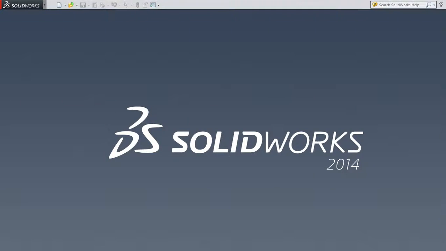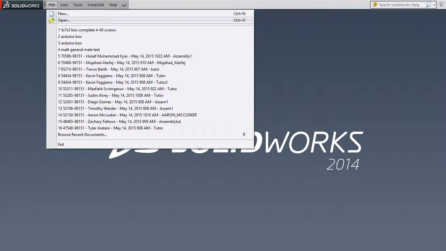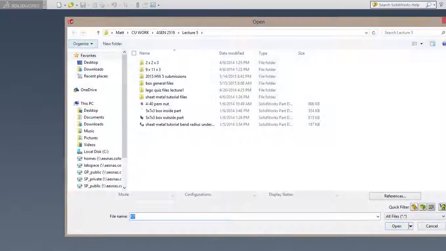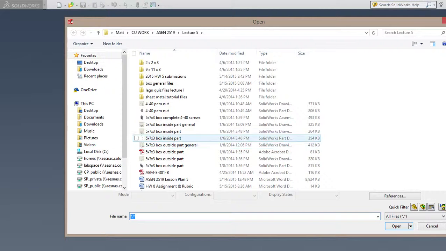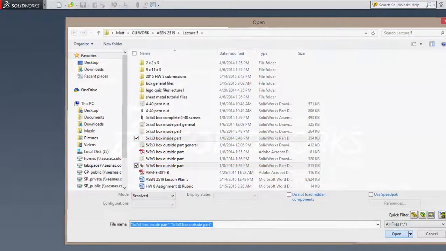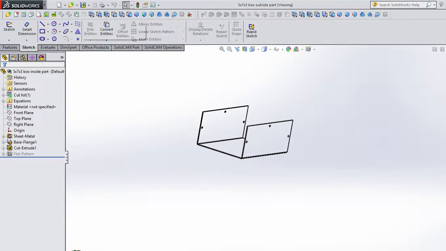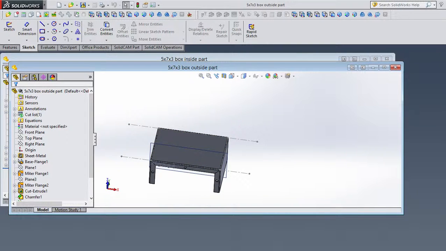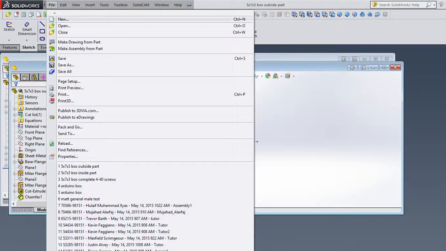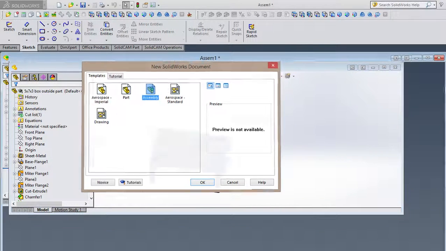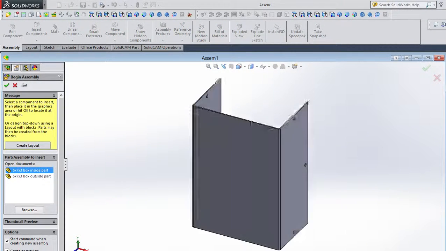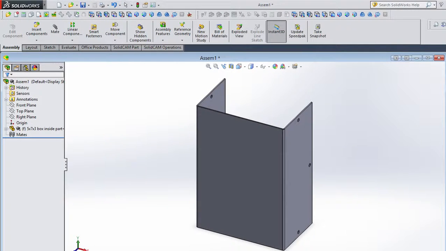Before we go into that, I want to show you a couple of interesting items related to this. So I'm going to open those same ones, the outside and the inside part, but just the parts. I'm not going to make the assemblies. And then I'm going to start a fresh assembly. And I'll insert those parts. Actually, I'm just going to insert this one for now.